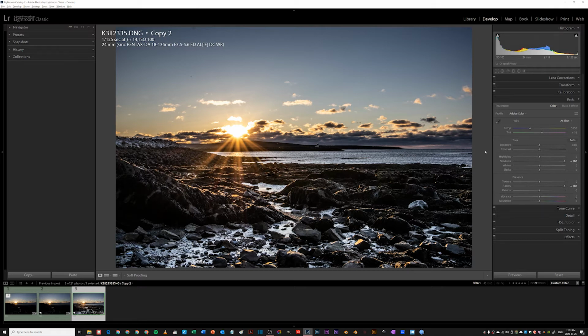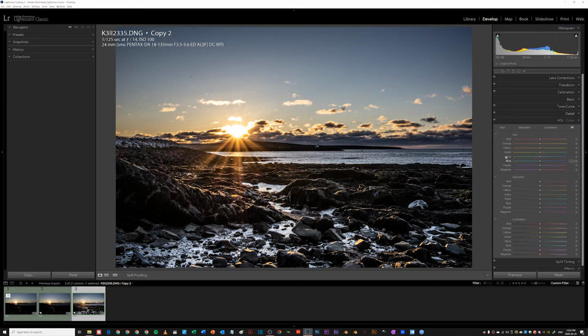Alright, so that looks pretty good, but the colors just don't look realistic. If you've ever seen a Hollywood movie, you realize that is not what the color of the sky is. So we're going to need to go into the HSL thing, click on that, and we're going to fix the blue. So right now it's in the middle. It should actually be a green color.